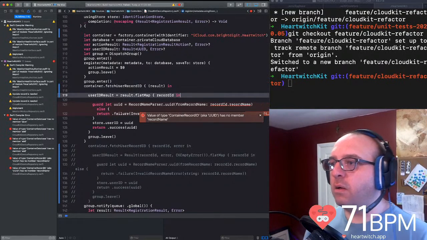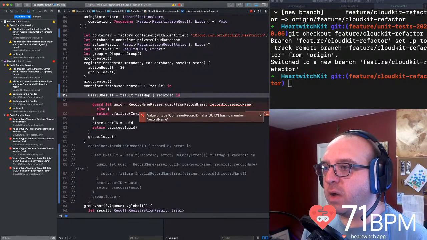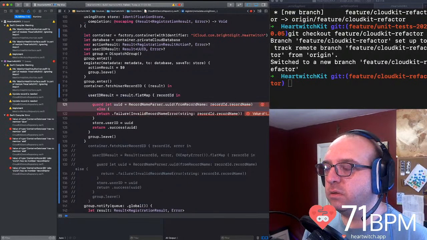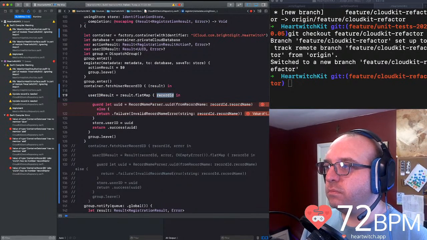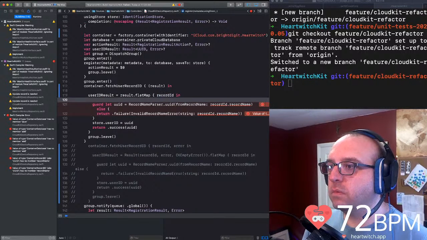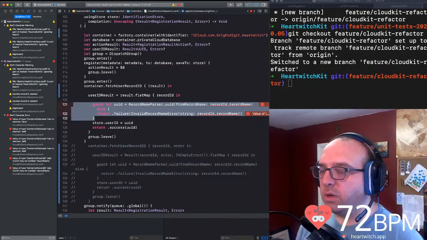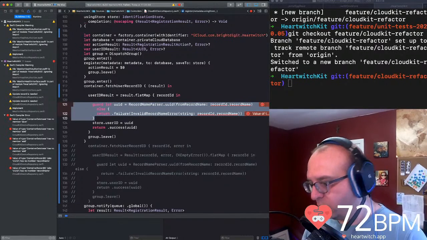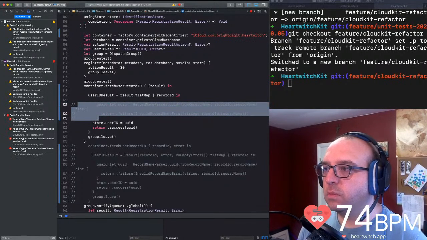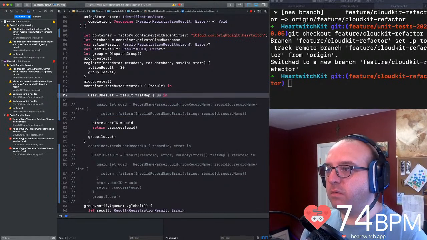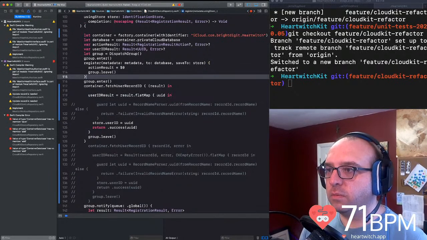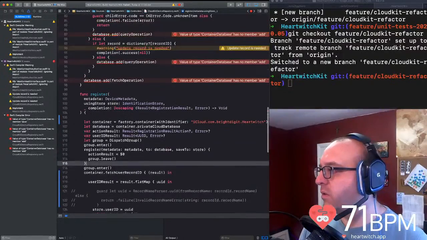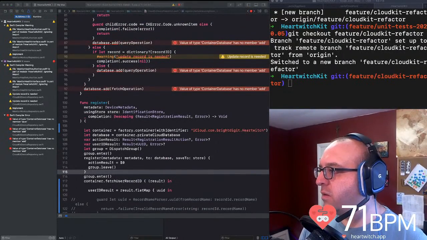Okay, we already have the UUID, so we don't actually need to do this. Record ID. So we don't need to actually do that part. ID. Let's see if that does it. Beautiful. Okay, so let's work on to the next one.